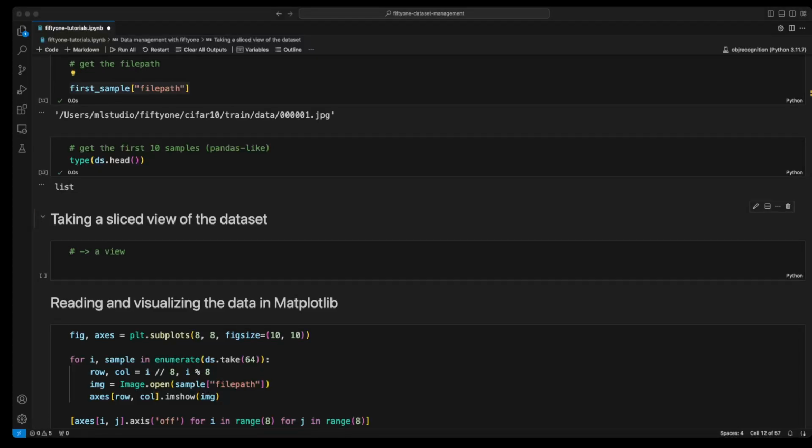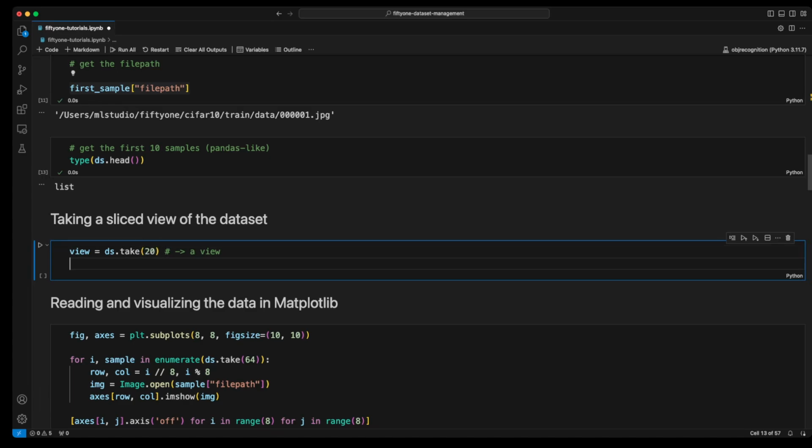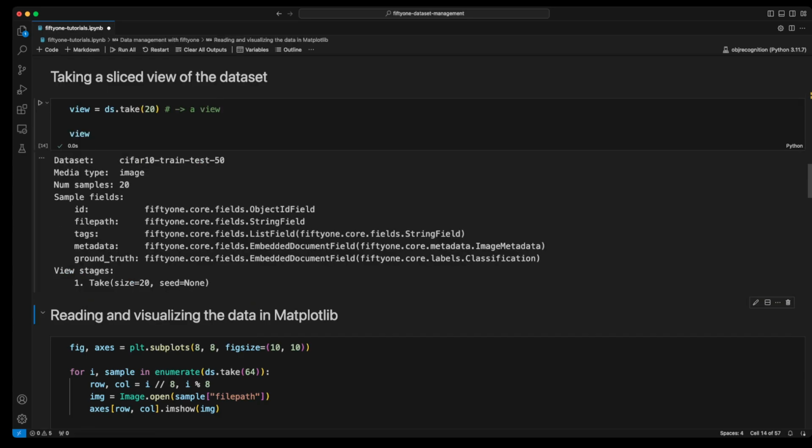Next, let's take a slice of that data set. Basically, anytime we do sorting or slicing or searching through a data set, what it returns will be a data set view. To do that, we can just say view equals ds.take, and we can say how many samples we want to take. For example, let's say we want to take 20 samples from here. And then if we print the view, this view has 20 samples, and this is the information about this view.